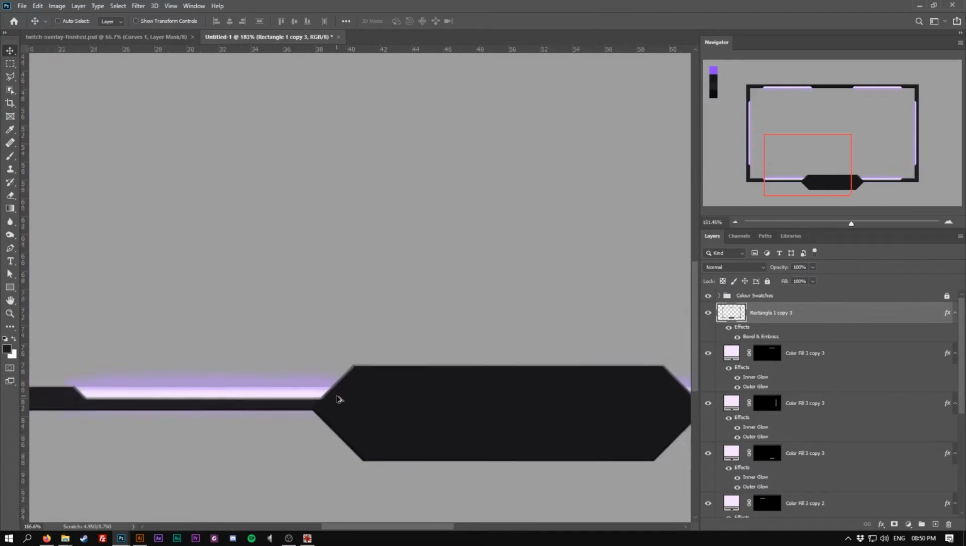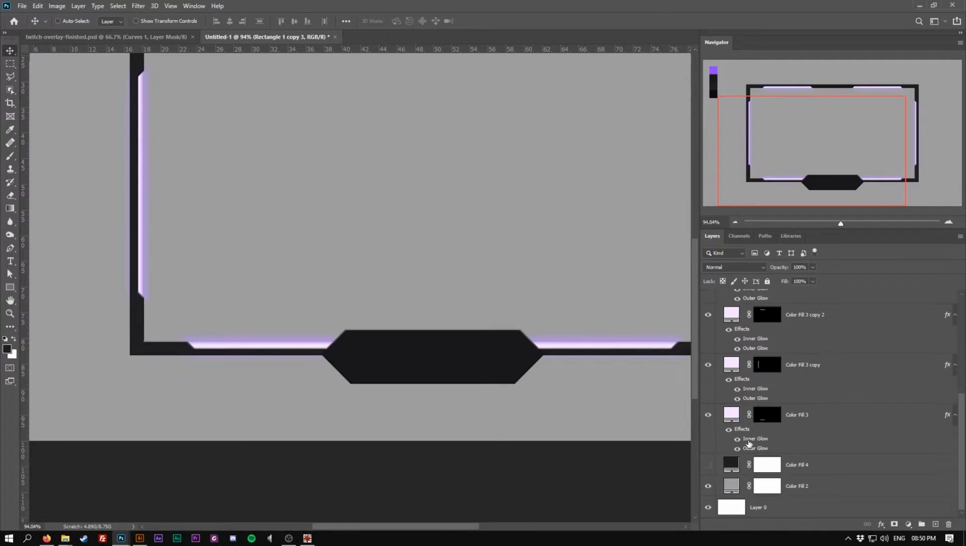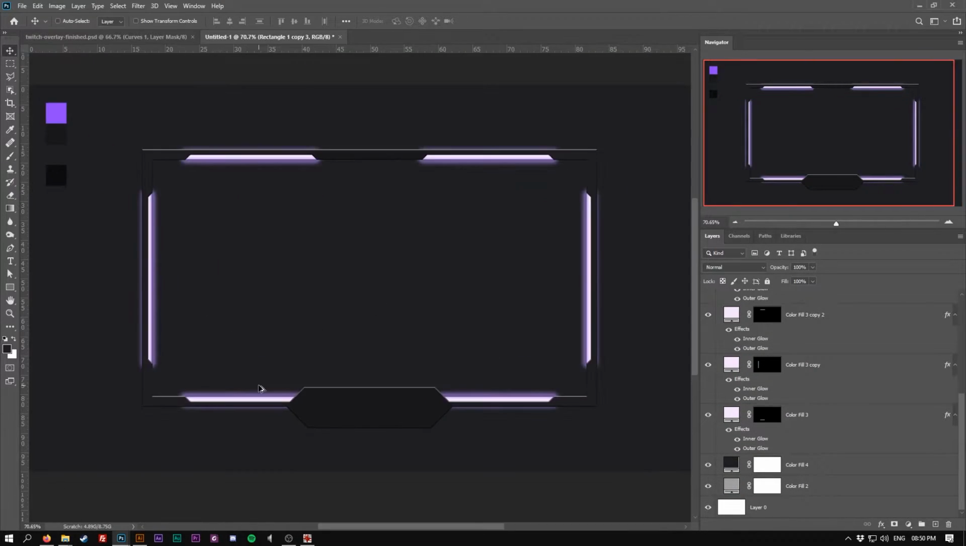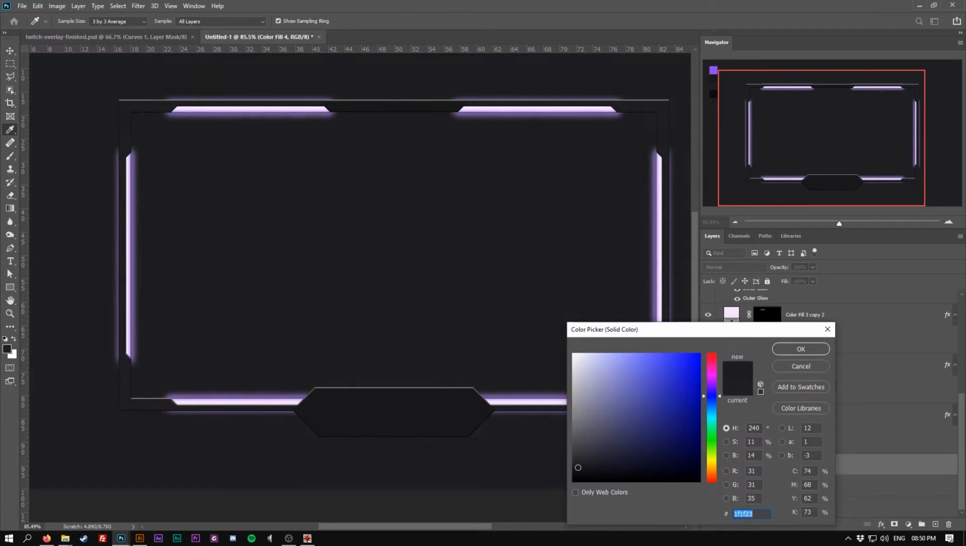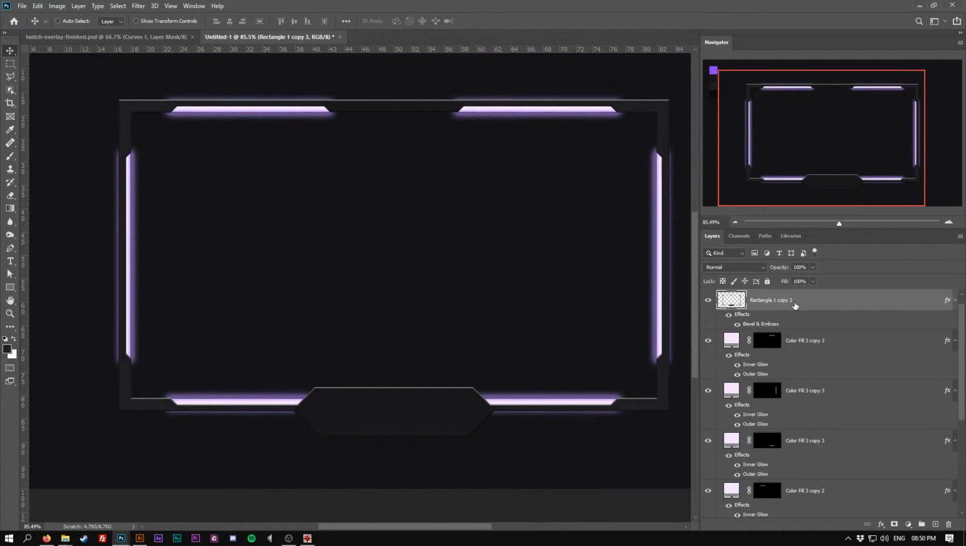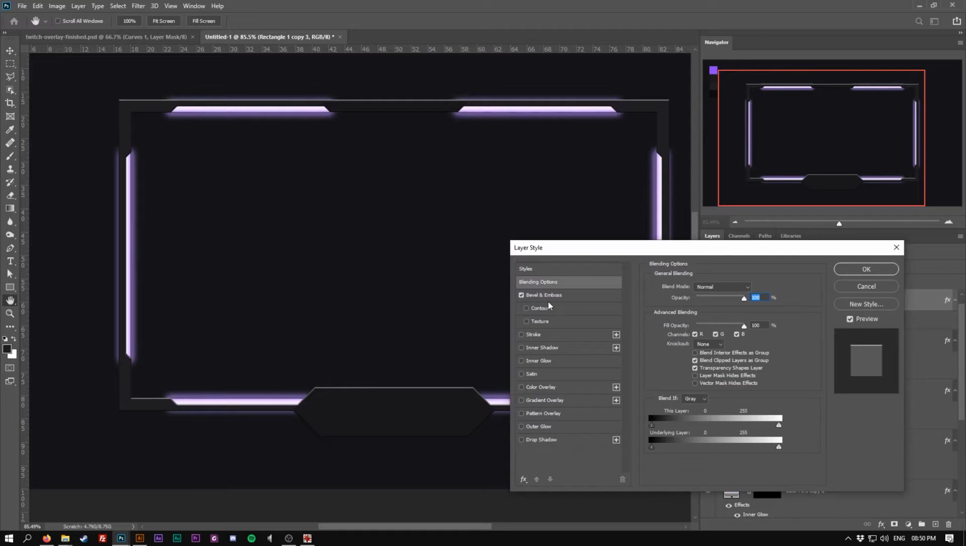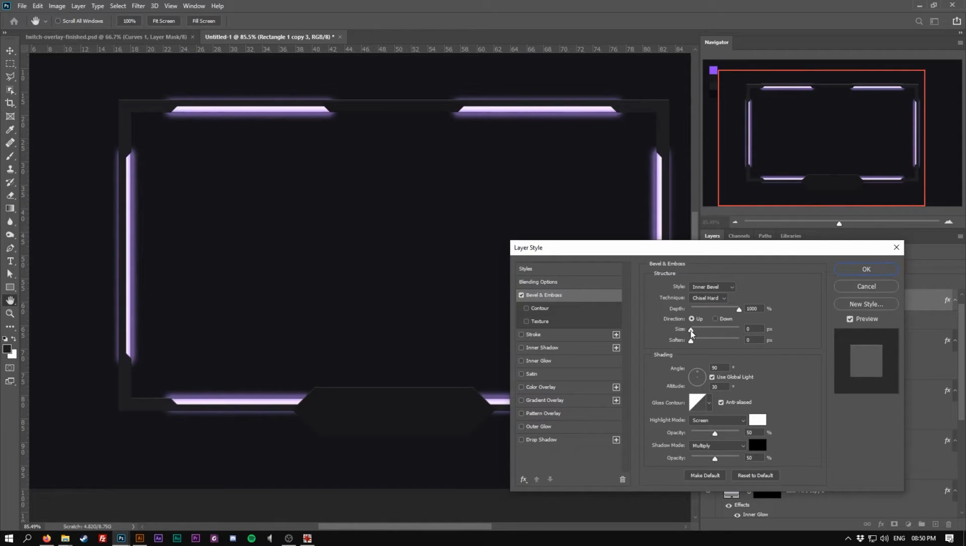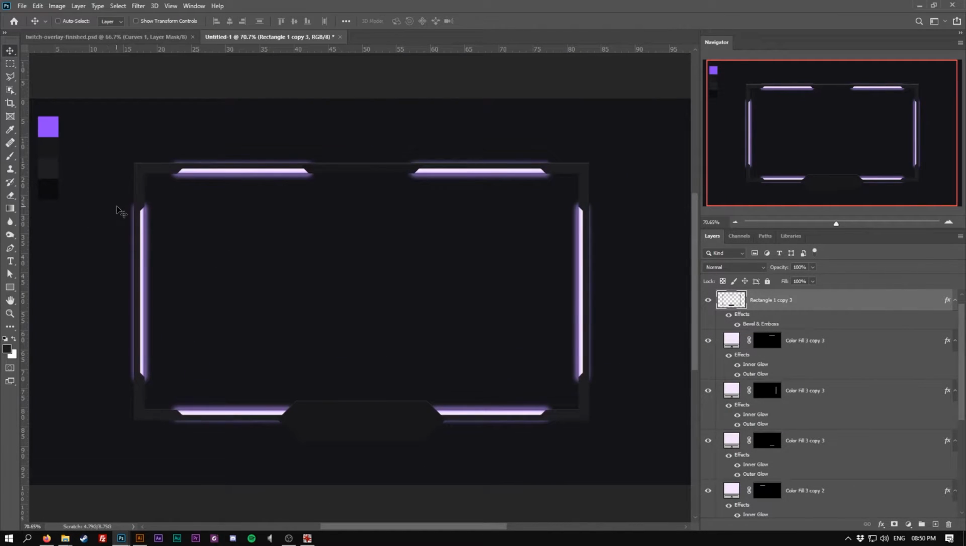Let me zoom in on this just so we can see. Maybe make the background darker again. And go back to blending options. And you can see that's making the edges just sort of stand out just a little bit more. Now you can see one problem we have here is that there's light bleeding out into the outside.